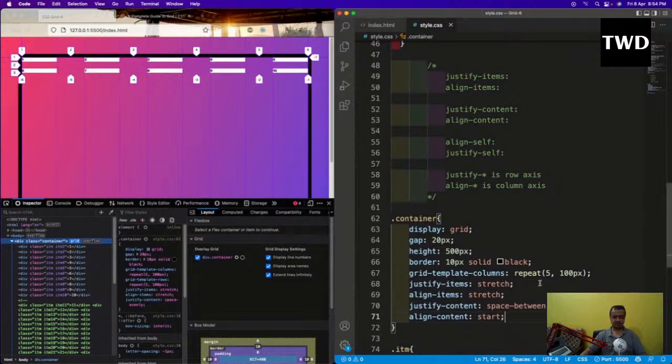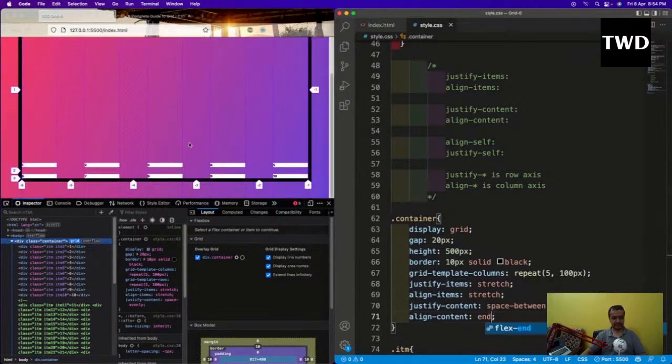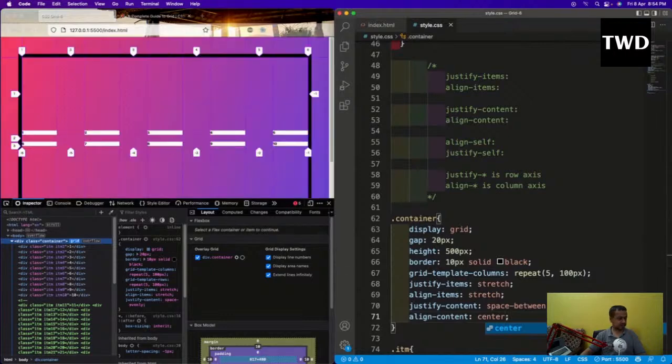Then align content, I'll do as end. It will move to the end. Then align content as center. It will move to the center. Okay, so that is there. Now stretch we have already seen. By default it is stretch.